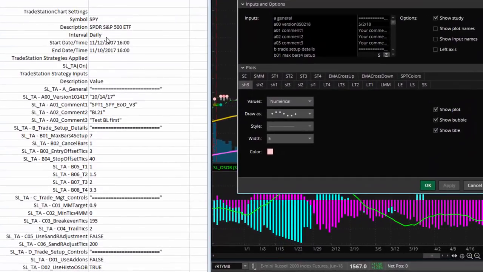So this is the spider. Here's the comments here. SPT1 SPY end of day version 3. Let's go ahead and put that in there. SPT. And then let's just do the same thing where we're just going to go down and change the stuff we need to change. So max bars for setup is 7, but we're really picky because 1 bar to cancel. Again, you'll learn that in training if you don't know what that means. Entry offset, 3 ticks, but the stop is 40 cents, right? 40 ticks.